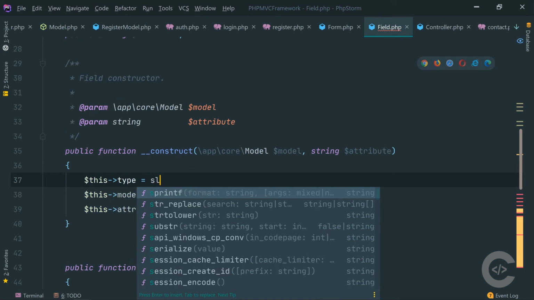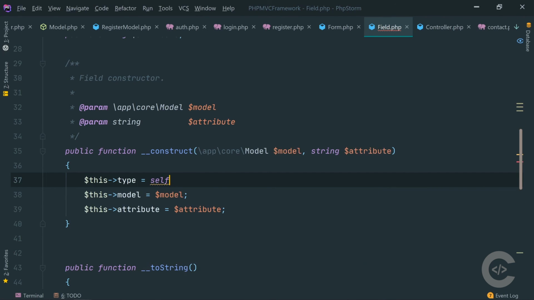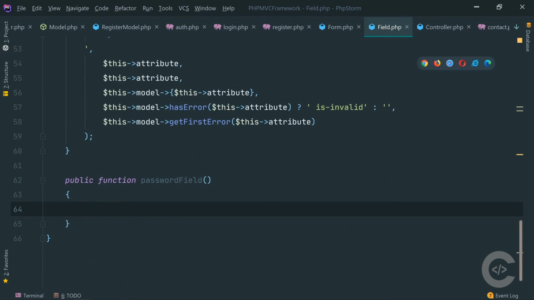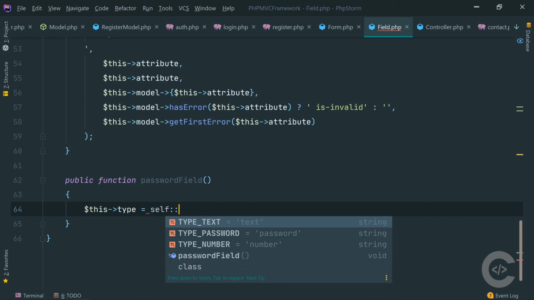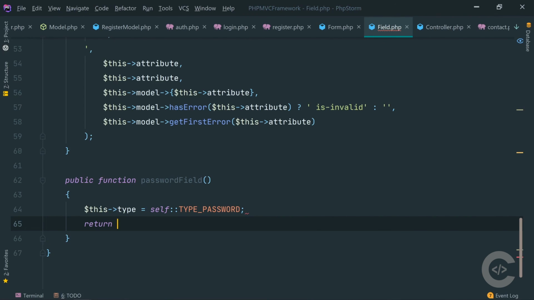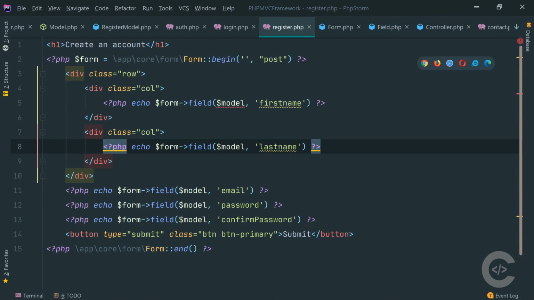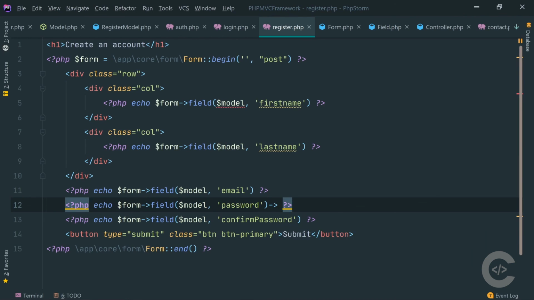And right here I just specify self::TYPE_TEXT. Whenever we call this password field, what this should do is change the type into self::TYPE_PASSWORD, but it needs to return this. And why am I doing this? Now from the register PHP, I will just call this field, which basically returns the field, right? And I can chain the method passwordField, and this passwordField also returns the field. So finally, this will still render how it was rendering, but we're going to see password fields instead of text.